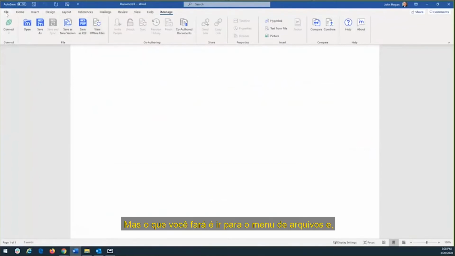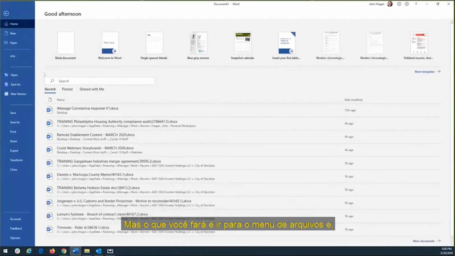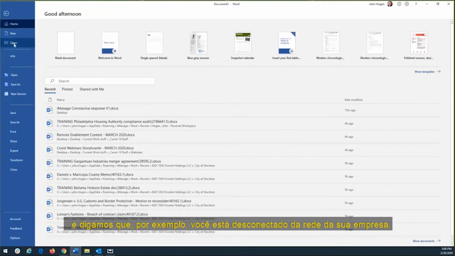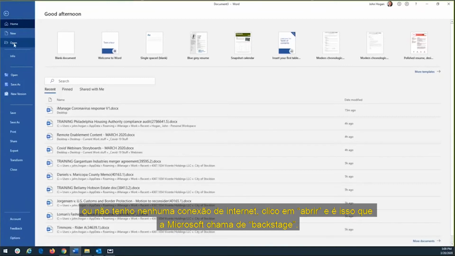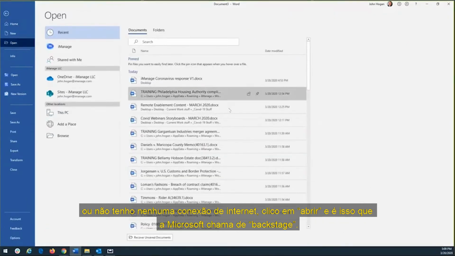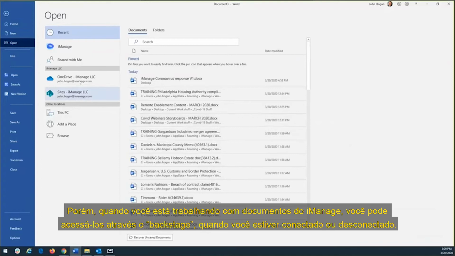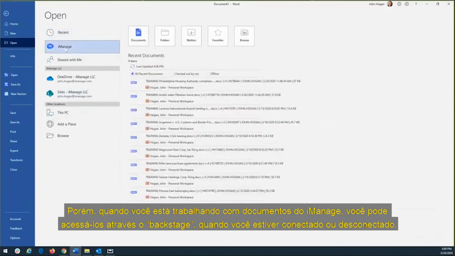But what you'll do is go to the File menu, and Microsoft calls this area the backstage, which I'll show you. So if you go to the local Open, not the iManage Open, and we'll say for the sake of argument that we're disconnected from our corporate network, or I have no connectivity at all for the internet, click on that Open, and this is what Microsoft calls the backstage. You may use it from time to time to work on your recent local documents, and that's fine. But when you're working on iManage documents, you can access them from the backstage, whether you're connected or disconnected.